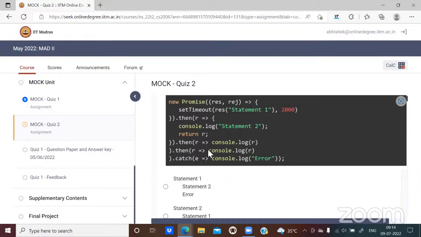But if you talk about this then, it is returning nothing, right? So the next then in the chain receives what the previous then has returned. But here we see that the previous then has not returned anything. In all such cases, where the previous then is not returning anything, this parameter would receive undefined. So since this R received undefined, the same should be displayed on the console as well. Is that okay?